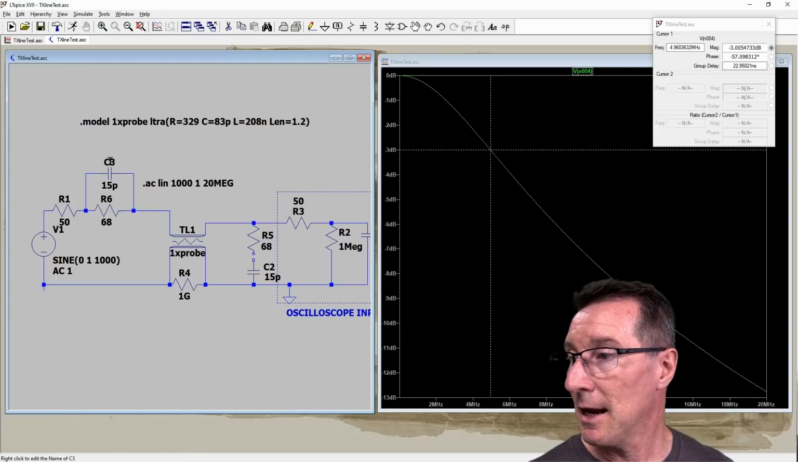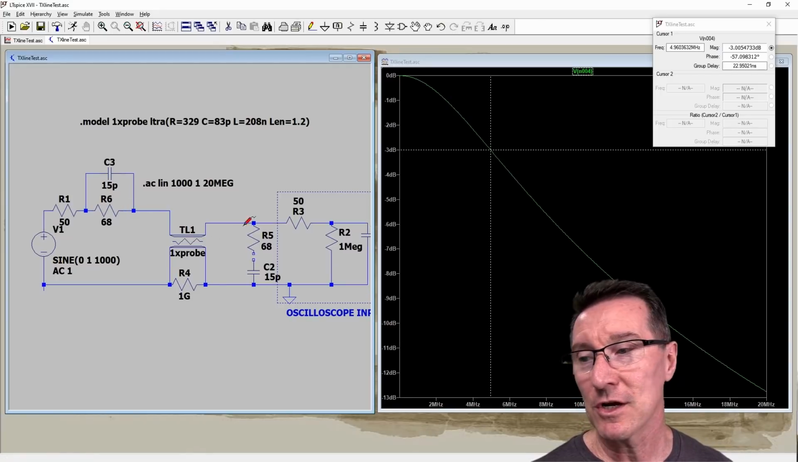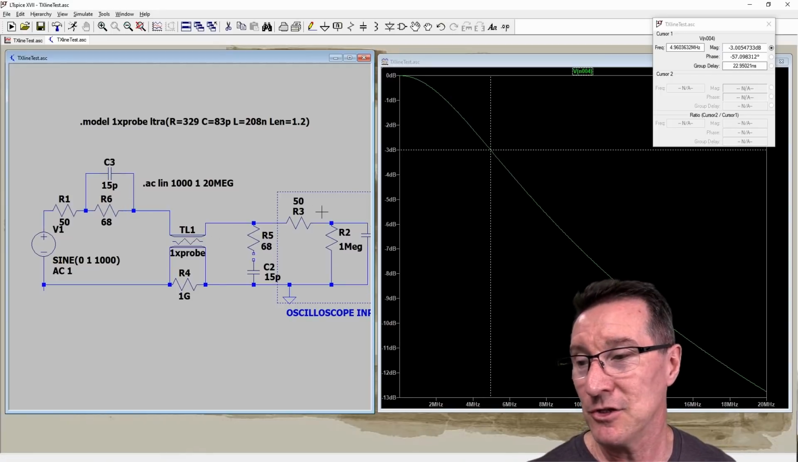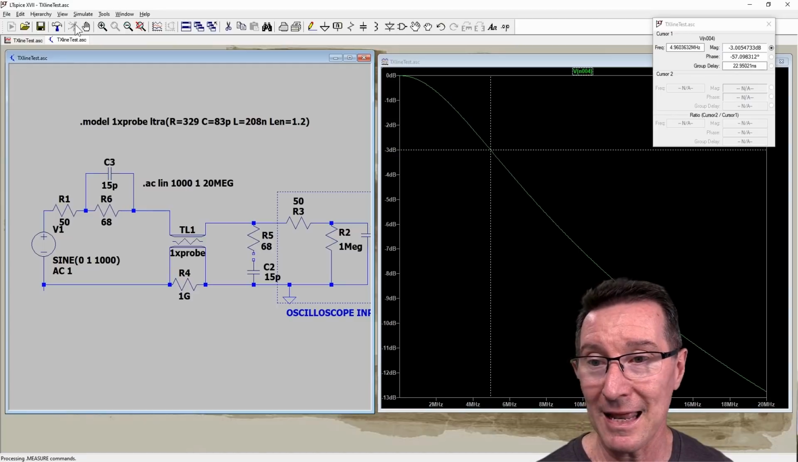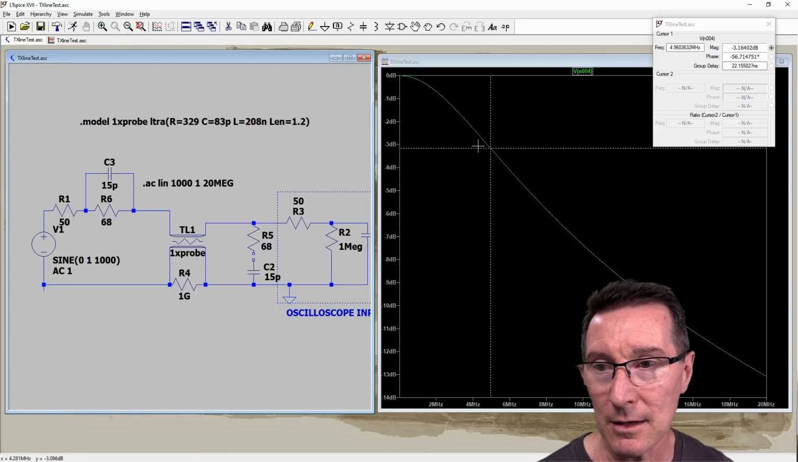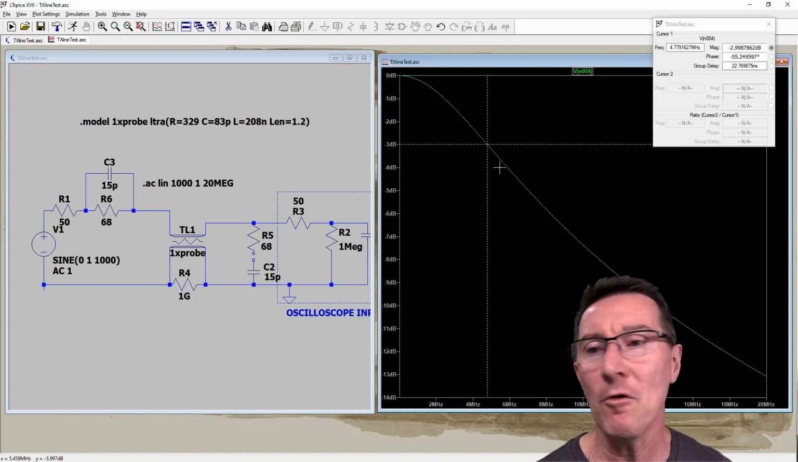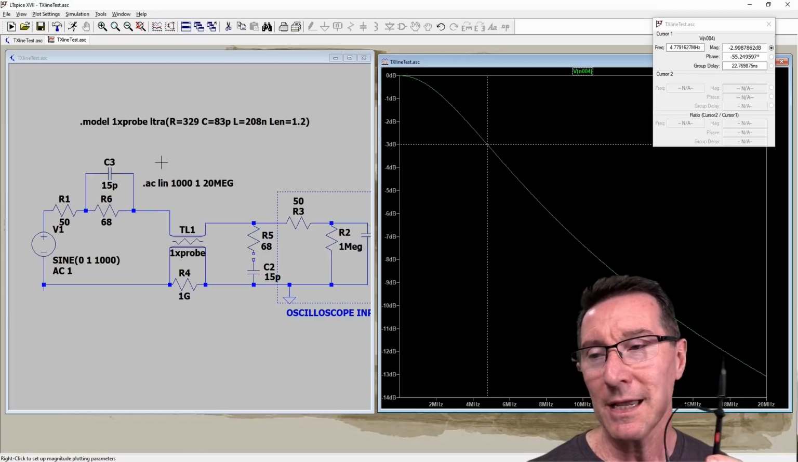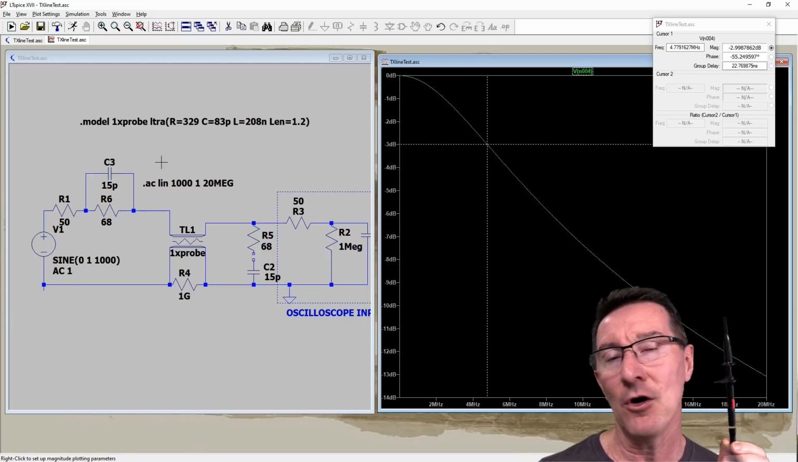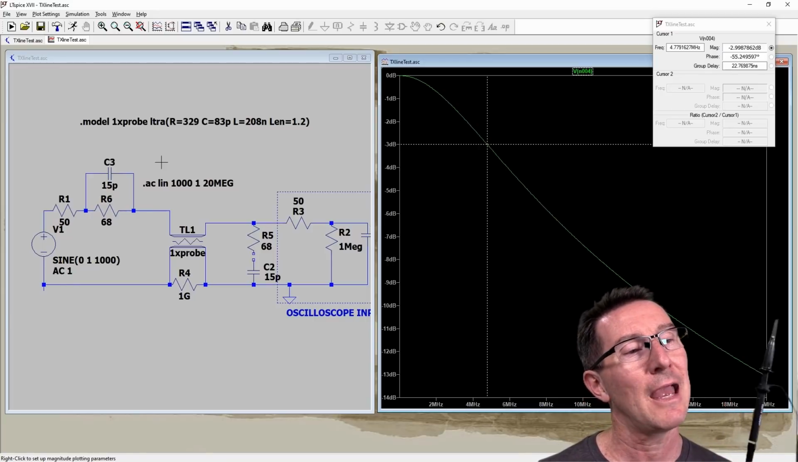So there you go, 68 ohm, 15 pF. I've taken this out of circuit so I can leave the components in there. They're just going to do absolutely nothing. And we can run that again. And what do we get? There you go, minus 3 dB at 4.77 meg. So we're not quite getting the 6.5 megahertz that we expect out of this thing.